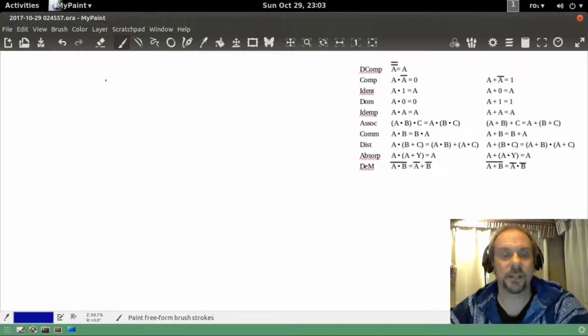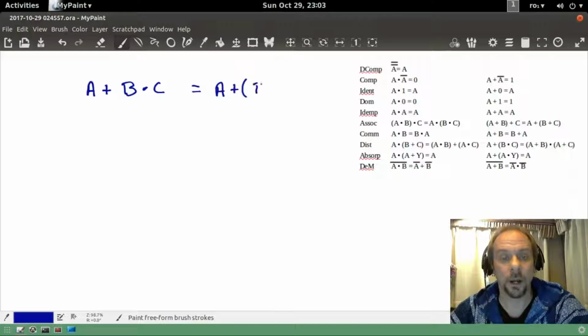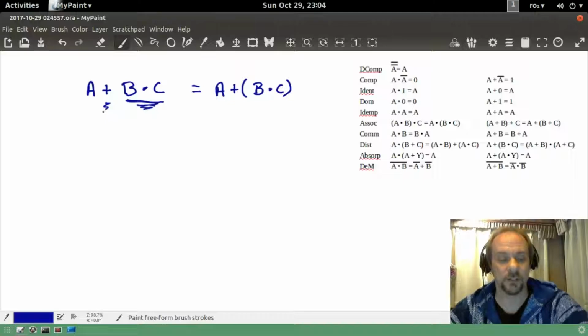Okay, so the next precedent is the disjunct over conjunct. Excuse me. Disjunct does take precedent over conjunct. So what I mean by that is, given the statement A or B and C, that really needs to be viewed as A or B and C in parentheses. That is, this takes precedent over this. We have to do this part first before we can do the disjunct. So we do the conjunct first, and then we can deal with the disjunct.